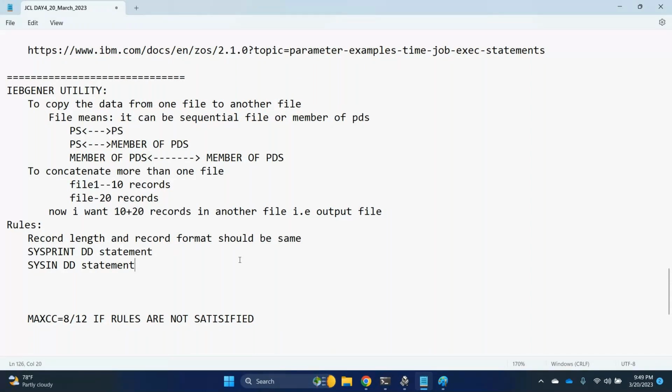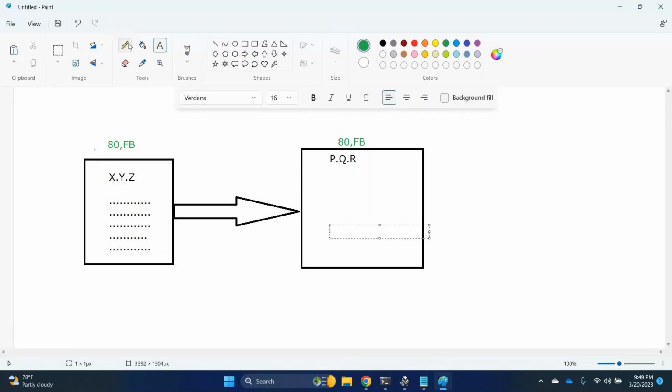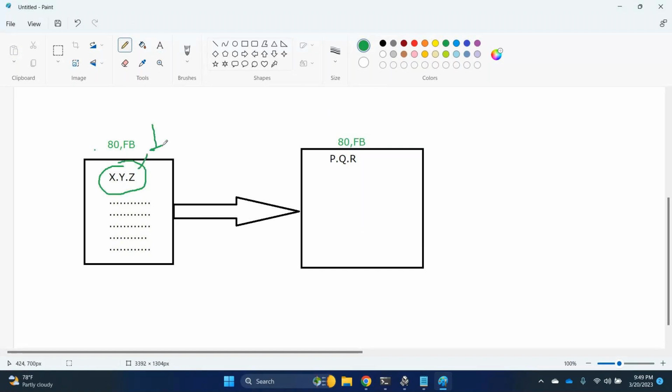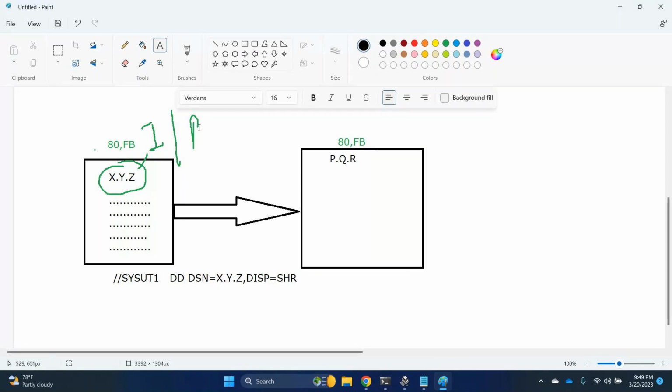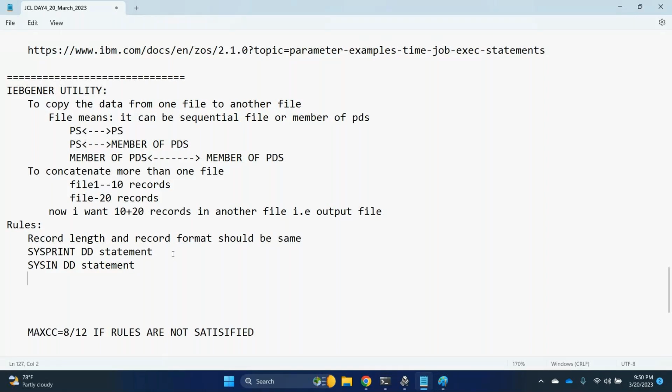Next, what is the input file? x.y.z is the input file. Your input file should always be against SYSUT1. It is a predefined DD name, which means it comes with the utility. So SYSUT1 DD DSN=x.y.z. This file already exists, which is why I call it the input or source file, and I can mention disposition OLD or SHR. Our input file should be mentioned on SYSUT1.